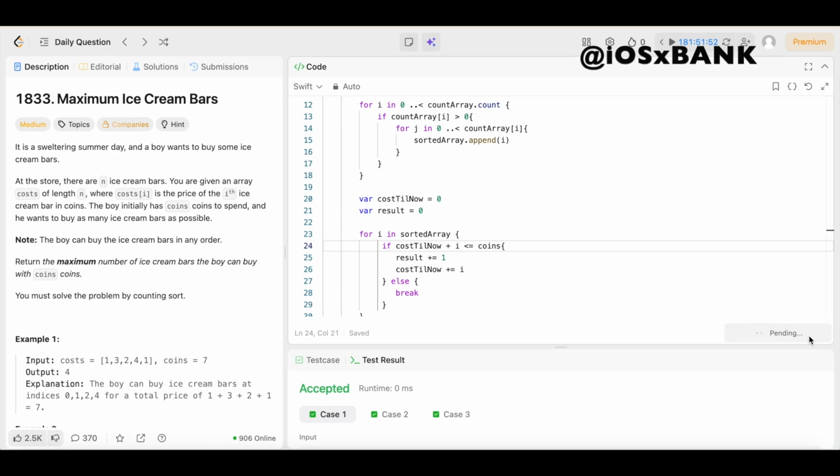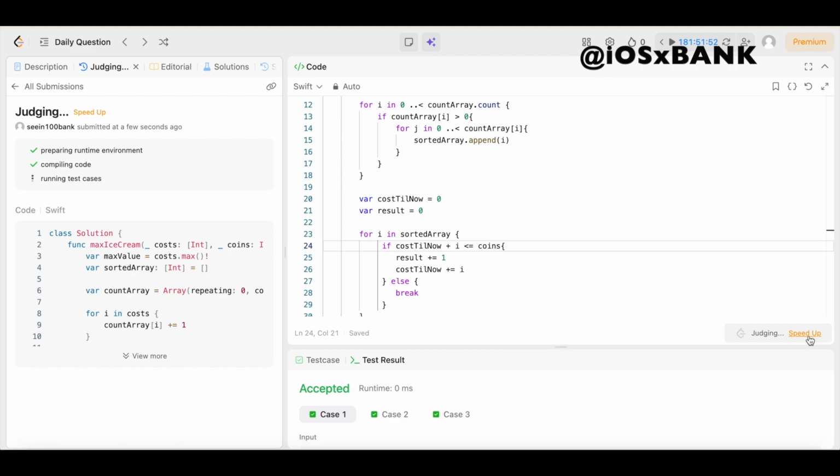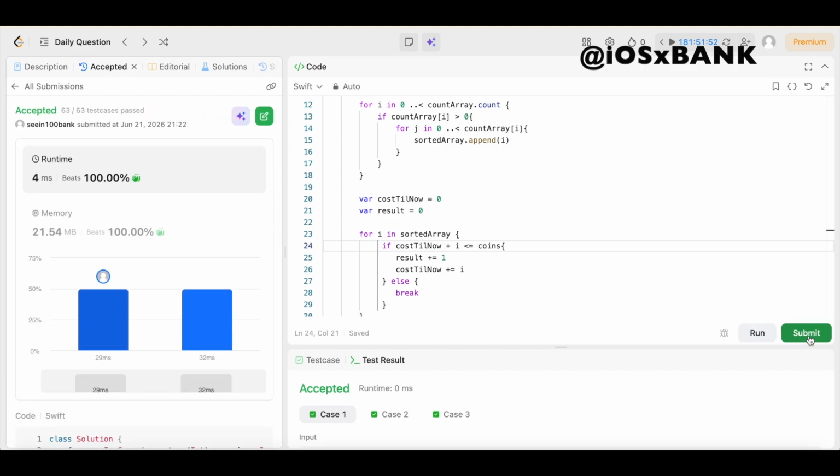So now let's go ahead and submit it. Make sure it's still accepted after we submit it, because we all know how LeetCode can be. And look at that, y'all. 4 milliseconds beats 100% of users. That's what I'm talking about. That's what I like to see, y'all.